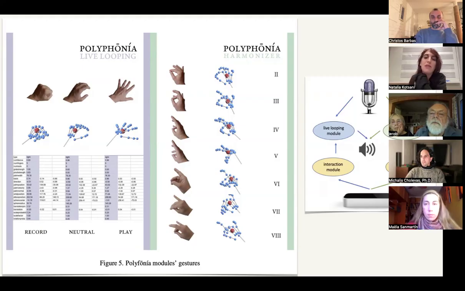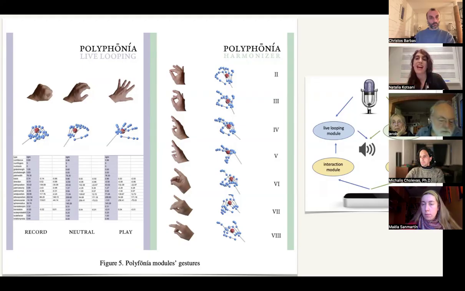Actually, the main motivation was that I was thinking it was more natural for a singer to use the hands instead of using foot pedals. It was more natural in the performance, and it was more aligned with the body posture of the singer.